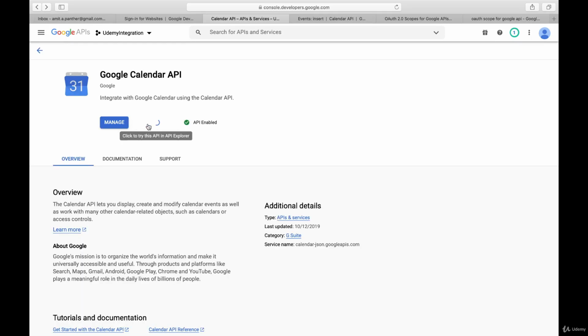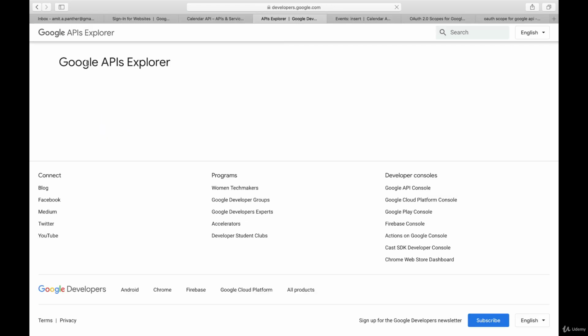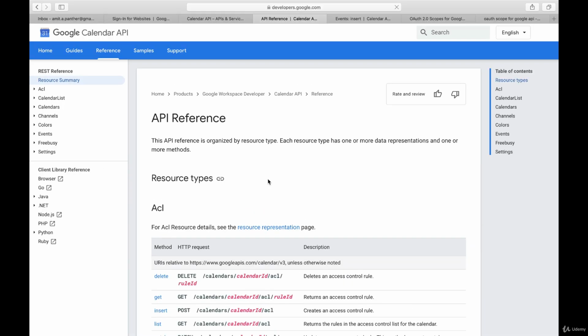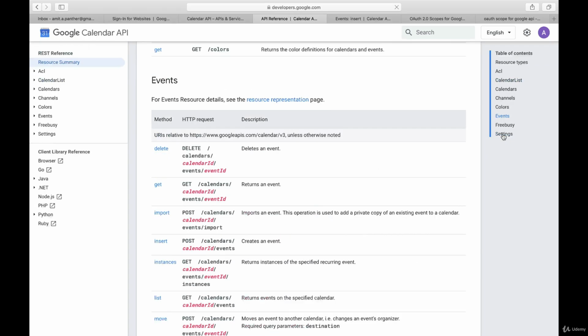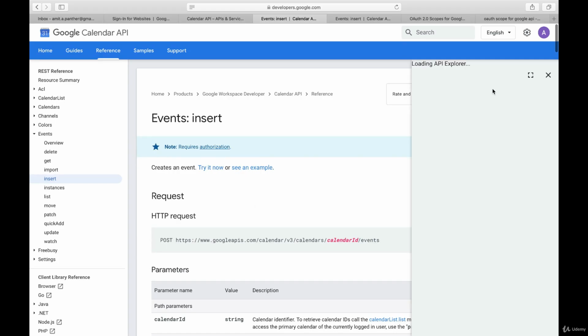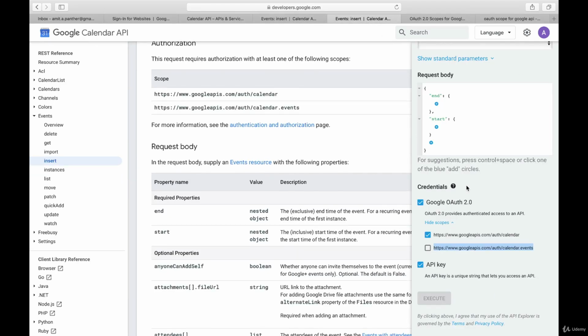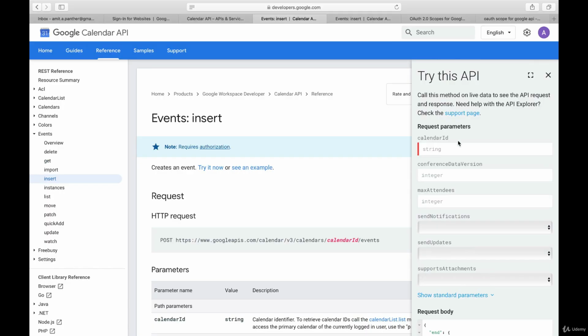This one API, you can just click on try it and it is going to open a new link for you. Over here you can see Google API Explorer, and here what you need to try is the events. You can just select events from the right, and you can see what you want to do is insert an event. Just click on insert here, and it is going to open the same window that I showed you earlier. You can see over here, this is the same window that I opened earlier here.